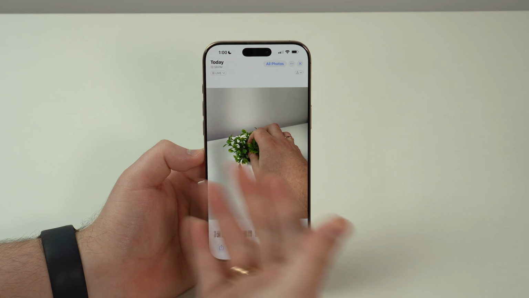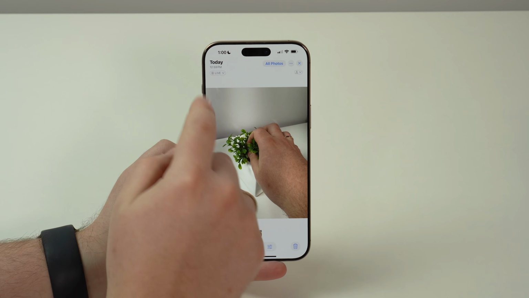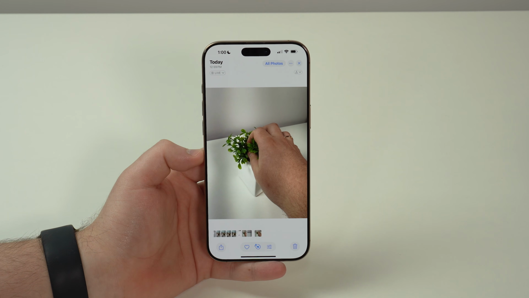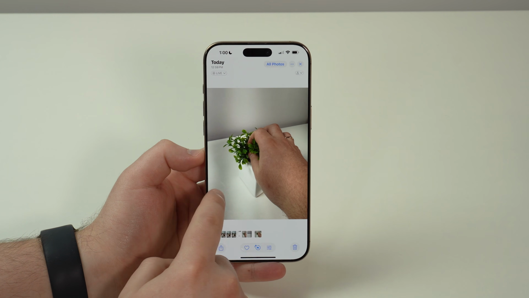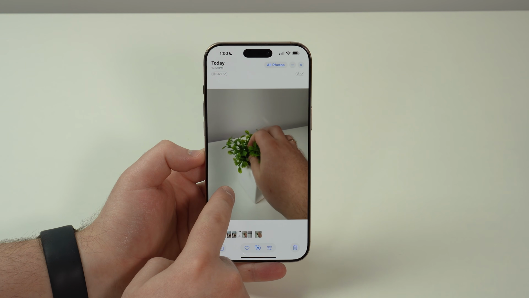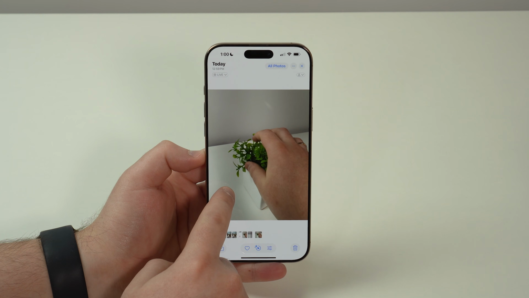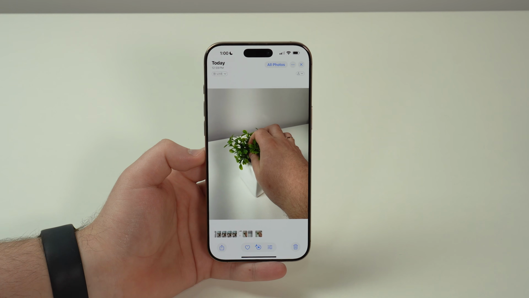Okay, so if you want to go ahead and take a look at previous photos, if they have live, you'll be able to turn them as well. And just to make sure, you can tap and hold on the photo. You see motion, right? You see the little video. This means that we're good to go.